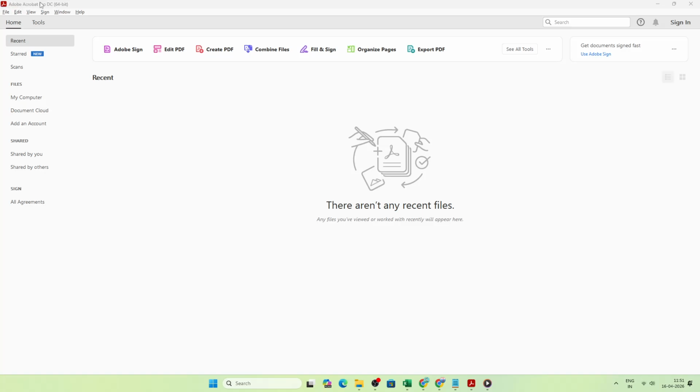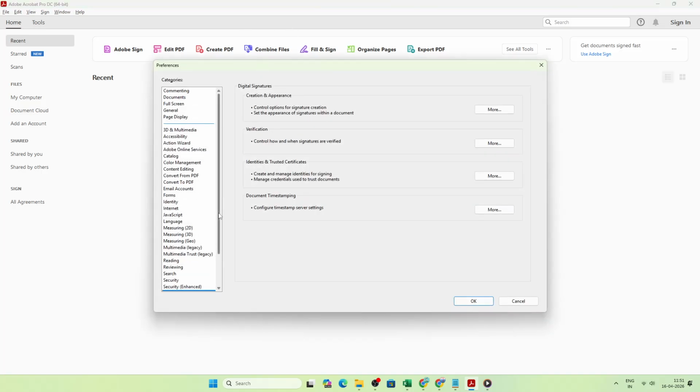Next, go to the Acrobat Pro menu in the top left corner and choose Preferences. If you like shortcuts, you can press Command+K to open the Preferences window instantly. This is the central place where Acrobat stores all of its settings, so it's a good one to remember.